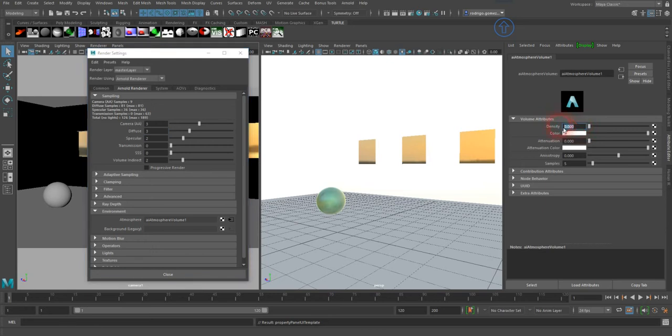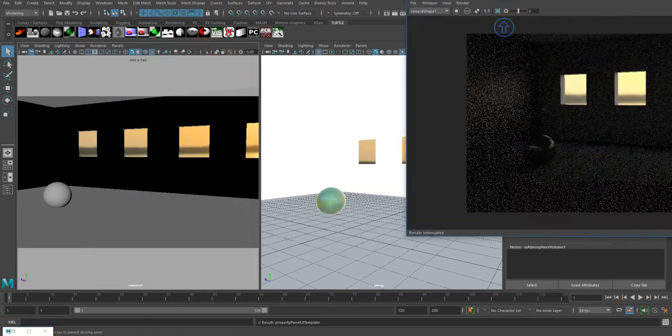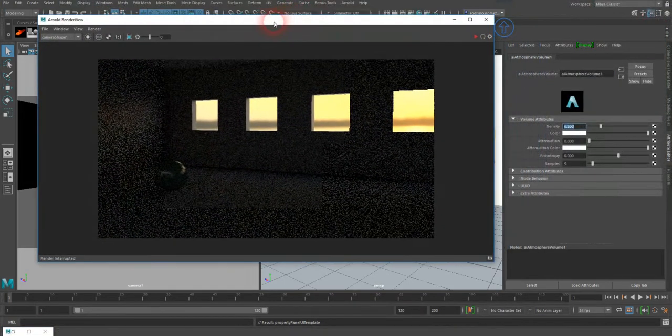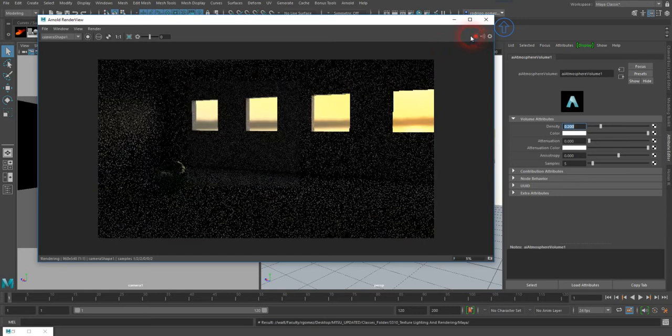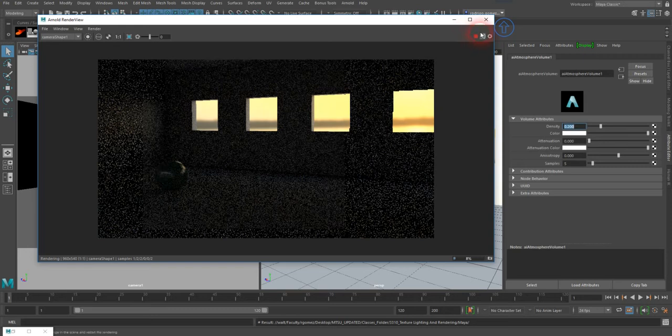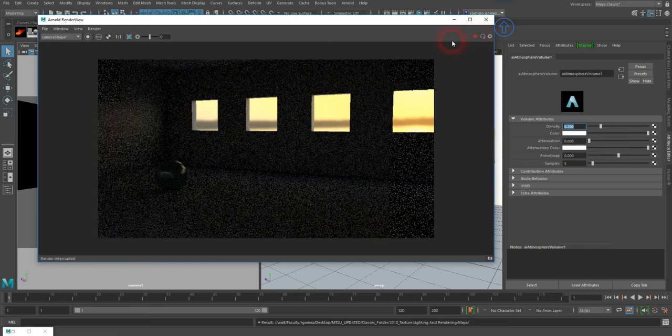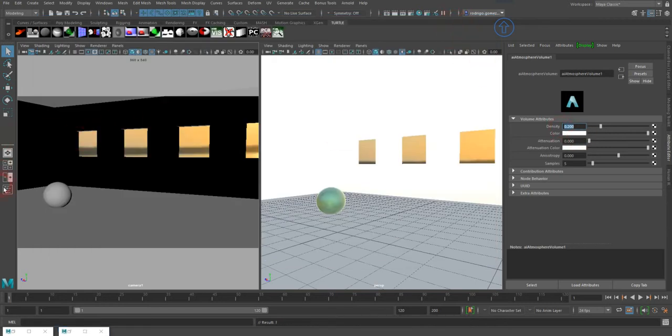So I'm just going to try 0.2, a small number. I'm going to test it to see what it does. It might not do much because the light is not strong enough, but I'm going to try that. And as I said, it's not that visible. It's not really showing up. So let me stop it there.